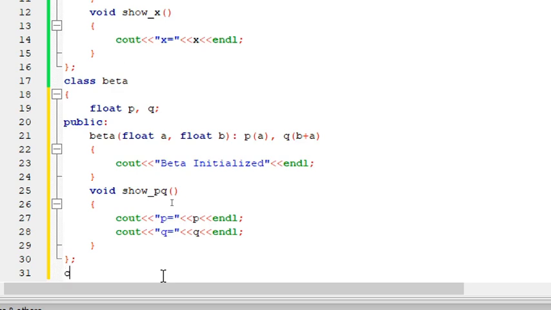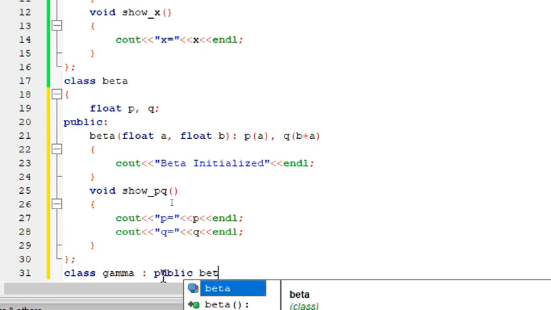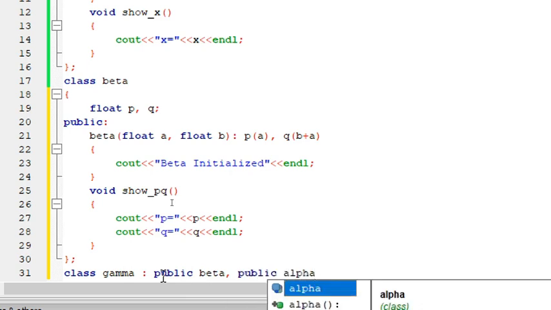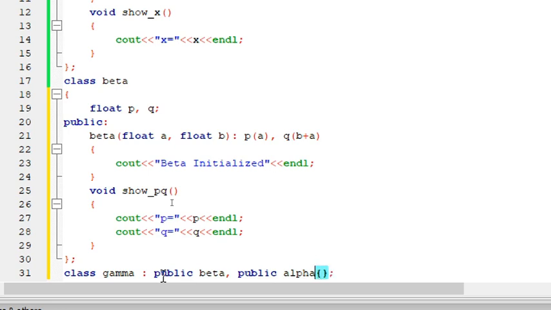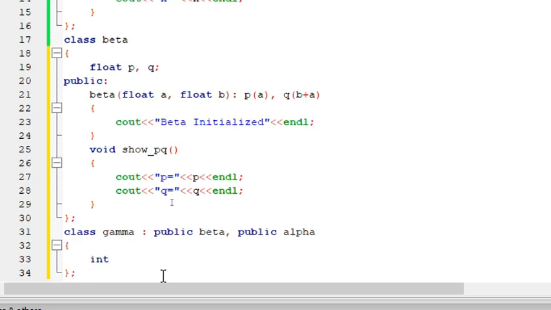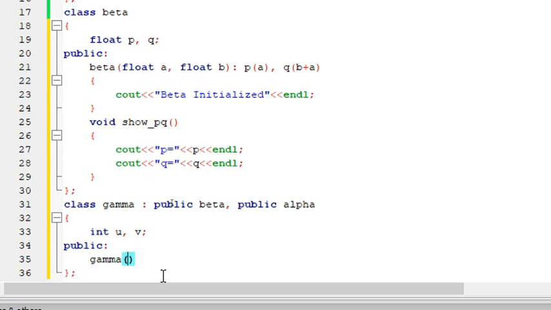Now let's get into the derived class. So derived class is gamma, and it's going to inherit in the same order which I explained earlier. Let me say public beta, gamma, public alpha. Same, I'm going to have that U and V and public access specifier. Let me have the constructor gamma. I'm going to pass three variables this time. I'll tell you how and why.